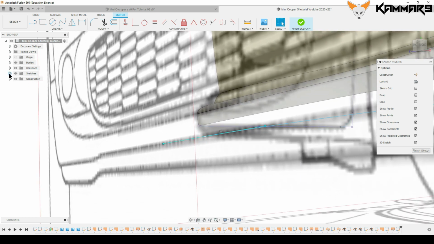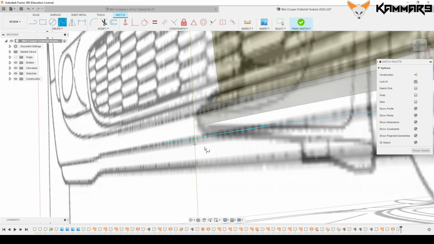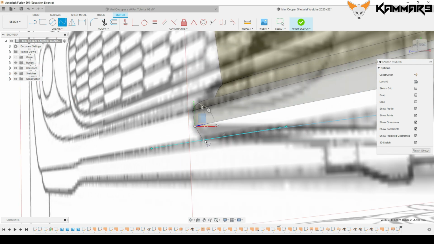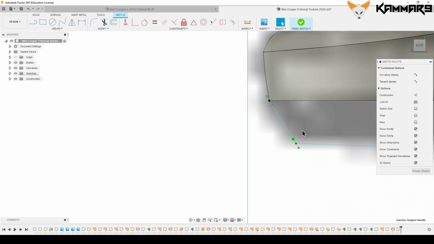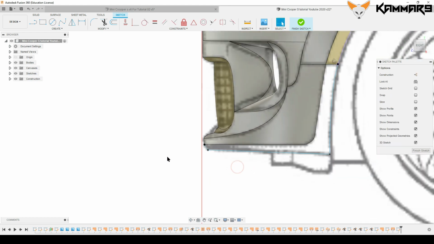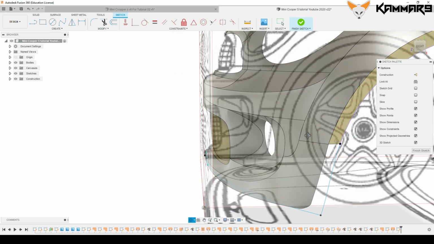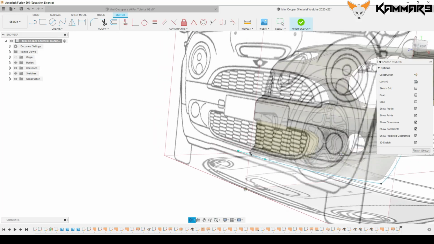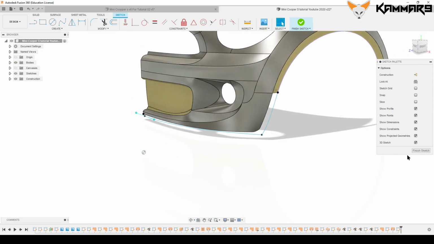As you can see here, I will show this one. I will add a point between. I will add a spline between this point. Just bend it a little bit. Now all thing I think is all right. You can just hide the canvas.